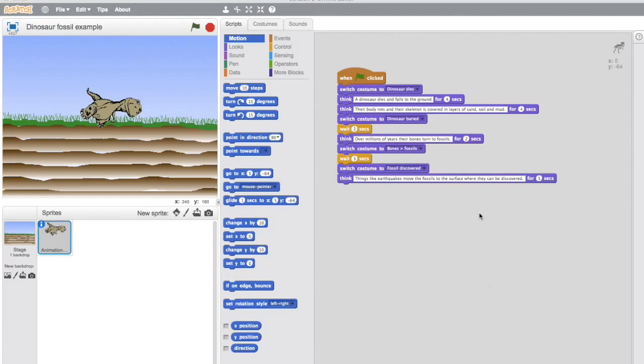This is one example of how the code might look for pupils' completed animations. And if we click the green flag, we can watch the animation play out in the stage area.